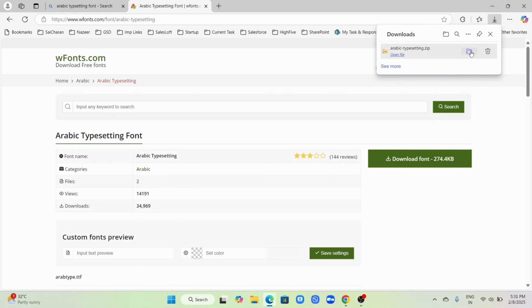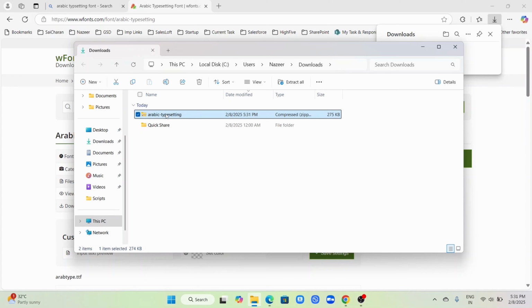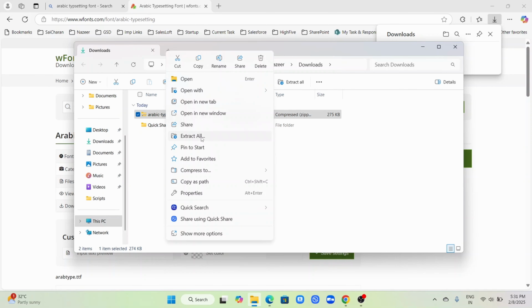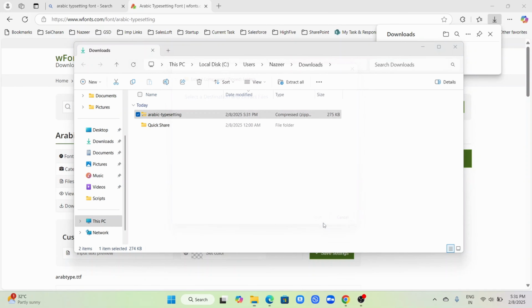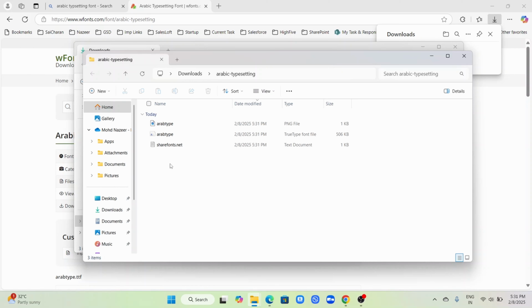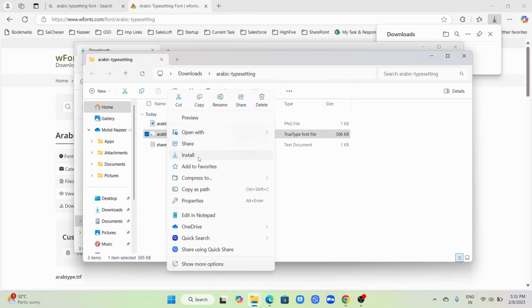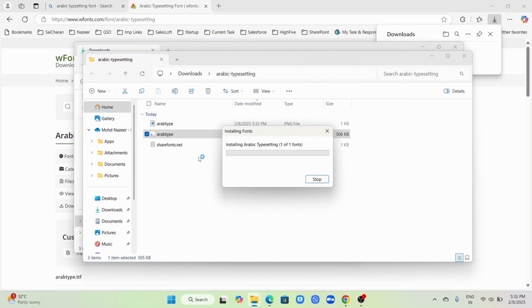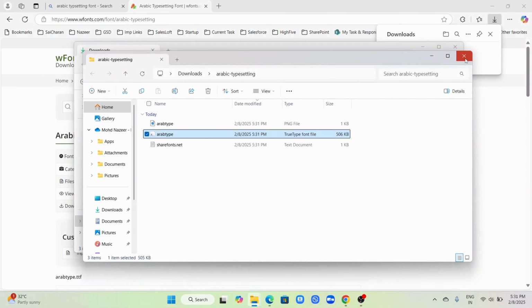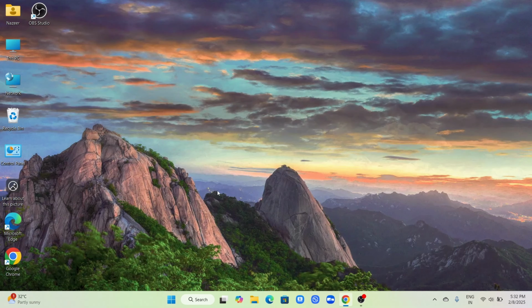Okay, now usually this comes in a zip file. You have to extract first. So I'm gonna right click and click on extract all. Okay, there are three files usually in this font zip file. You have to pick the one which is the true type font file. Right click on this and just click on install. Okay, looks like it is installed.